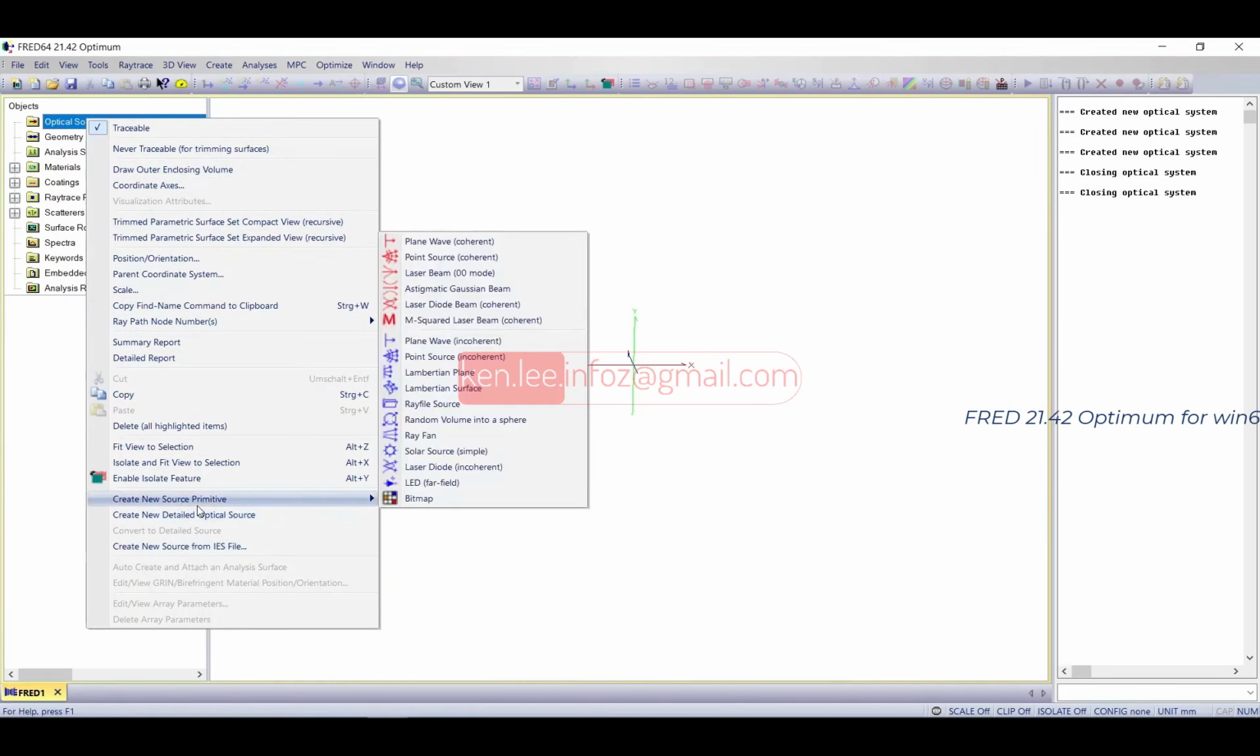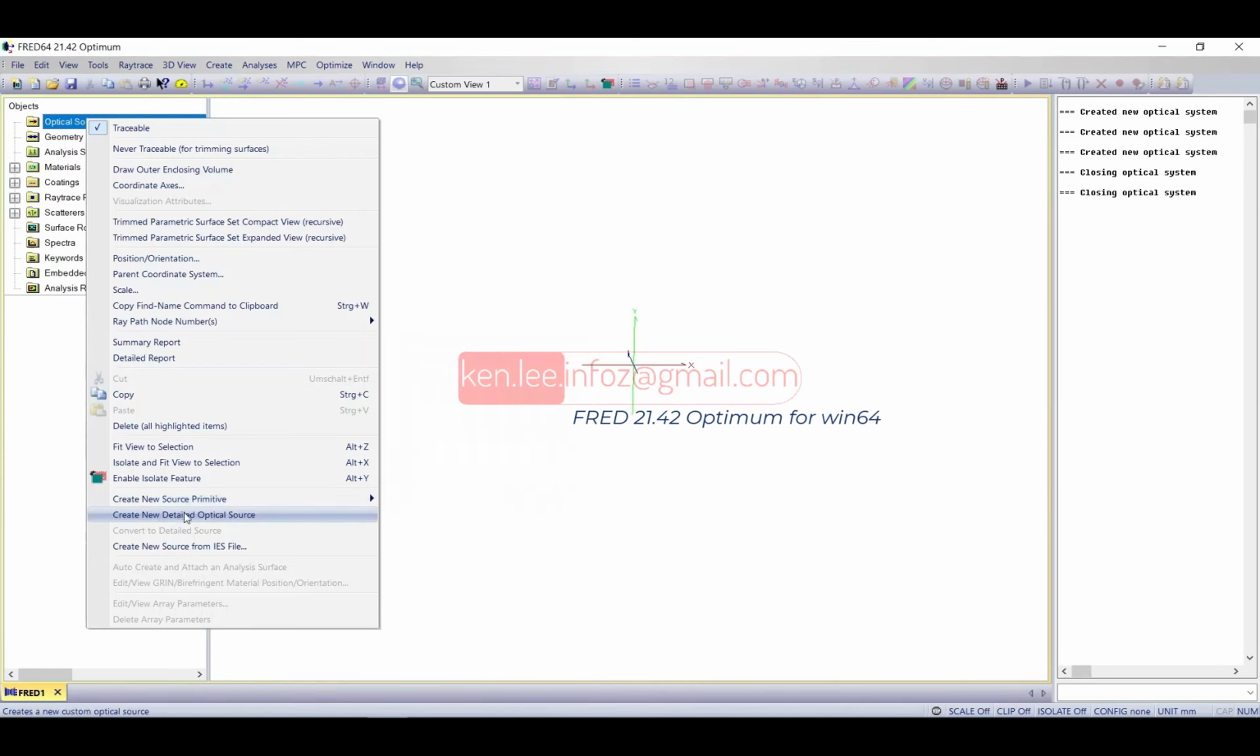Here you can create sources. There are a few sources built in, coherent or incoherent sources, but that's just the basic type of things. You can also add more detailed optical sources like arrays. You can define exactly which angle and which detailed properties the source should have.